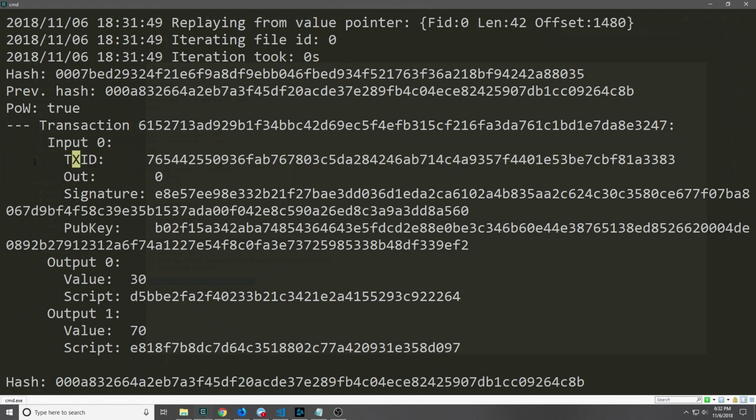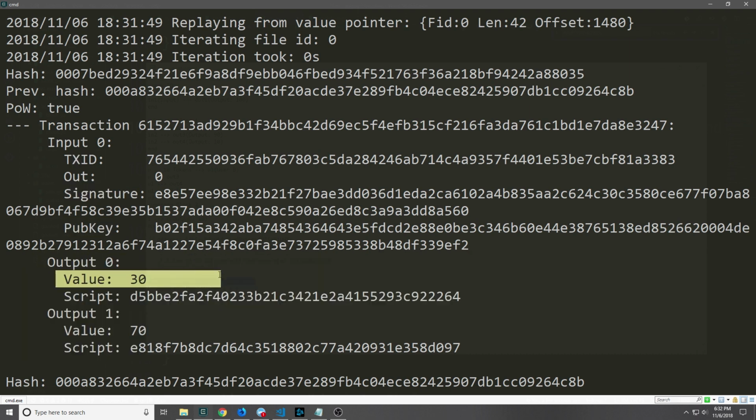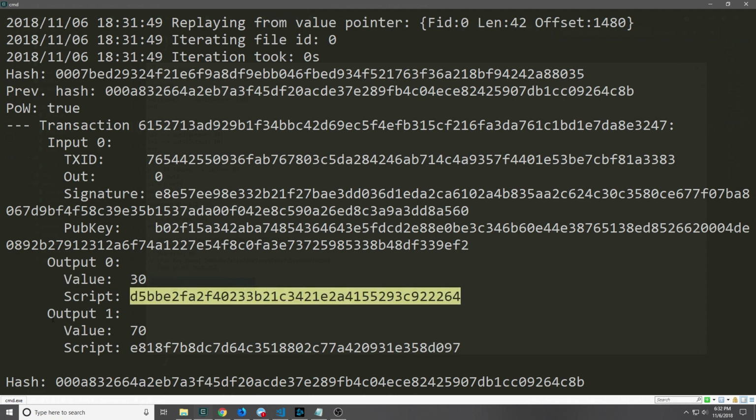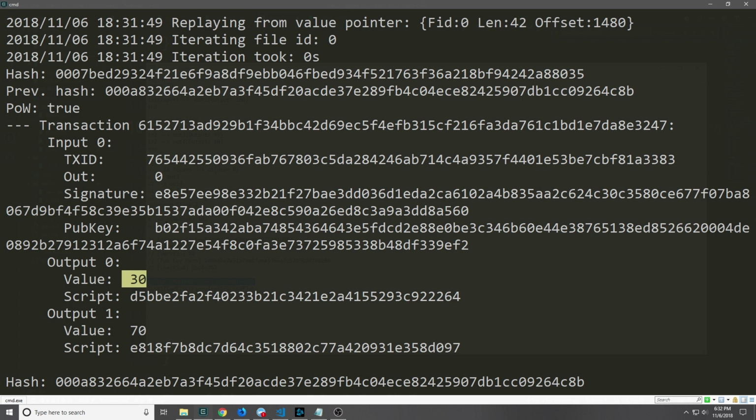So here we have the input with all of its data in it. It has a signature and a pub key, and then we have two outputs. One of them has 30 inside of it, and then the script, and then the other one has 70 inside of it, and then the script. The one with 30 is assigned to the user that we sent the tokens to, and the one with 70 is the one that's assigned to the user that sent the tokens.